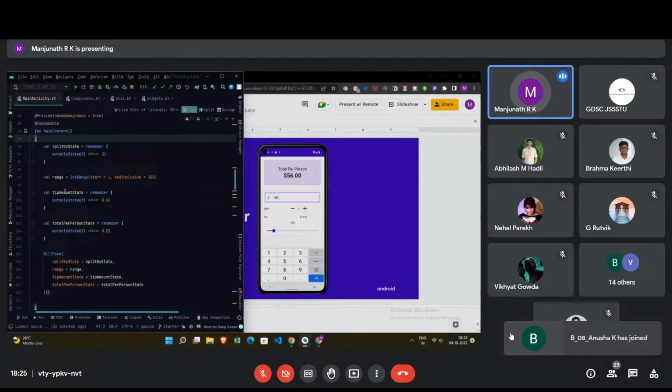Next up, we have something called tipAmountState. That is basically corresponding to this variable. Next, we have something called totalPersonPerState.